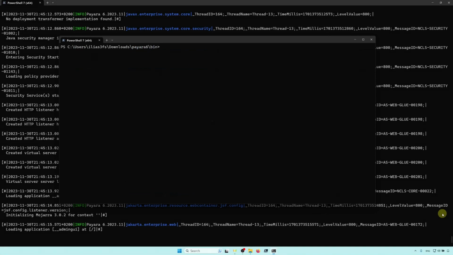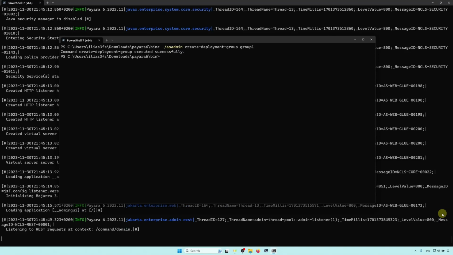asadmin is the tool used to run commands against Payara Server. For example, to create a deployment group, we can run the create-deployment-group command like so. The port that Payara's graphical admin console is deployed to is 4848.